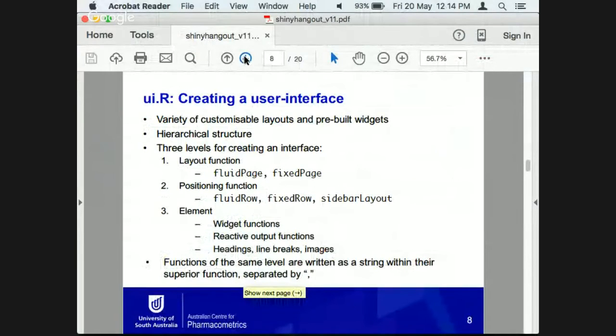So what is the UI.R and what are some of the functions that would be used in this script? Creating a user interface for your application is easy when you understand the general structure for the code. For the next couple of slides, I'll describe some of the functions that are used for creating a user interface, and then we'll work through the code for the example application.